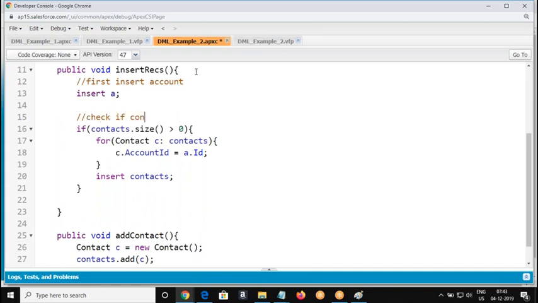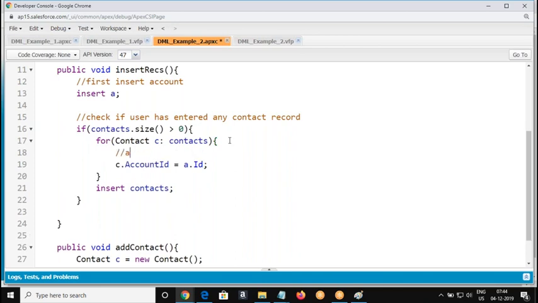Check if the user has entered any contact record. That's the kind of check we are doing. Then assign the parent ID to the relationship field.